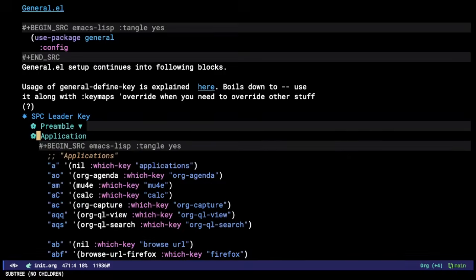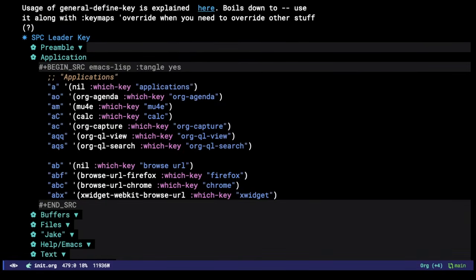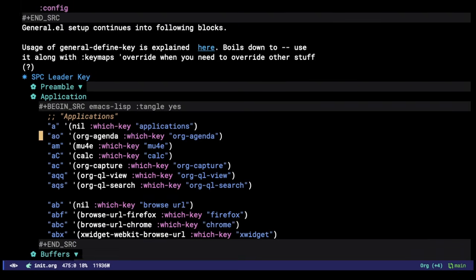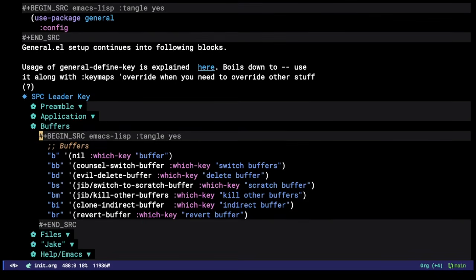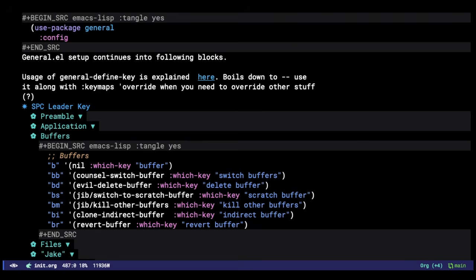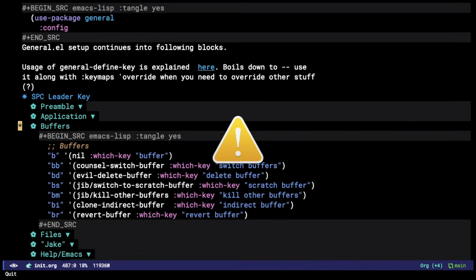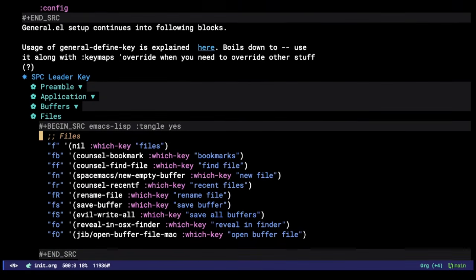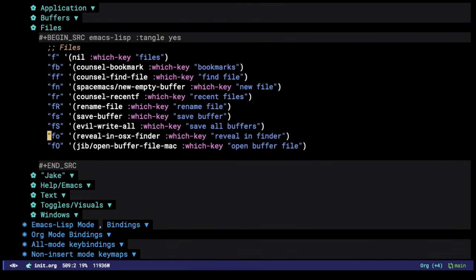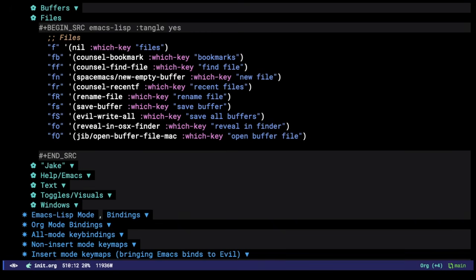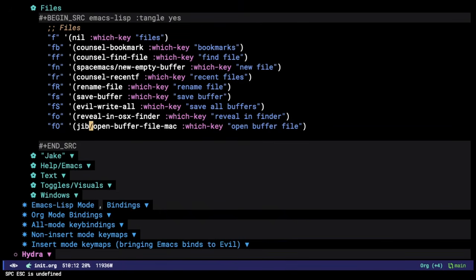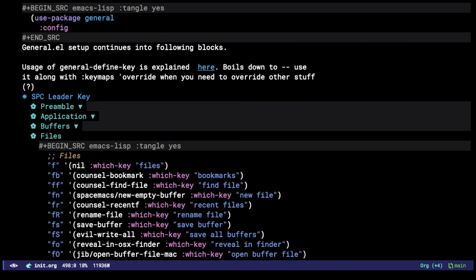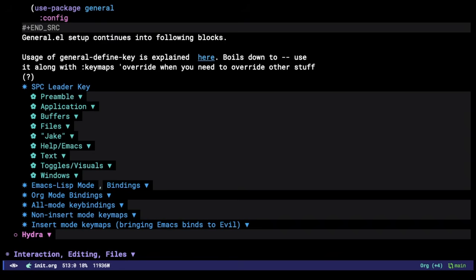Now after that, I have the A, which would be applications for different things: org agenda, calc, mu4e, opening browsers, that sort of stuff. I won't go in depth into each of these. Switching buffers, so for example, space BB would allow me to switch buffers. Files, different file management here. Here I have one of my custom functions, open buffer file mac. This is a bit of a long name, but if I do space F and then a capital O, I'll open the buffer in Mac OS using the Mac OS open command.